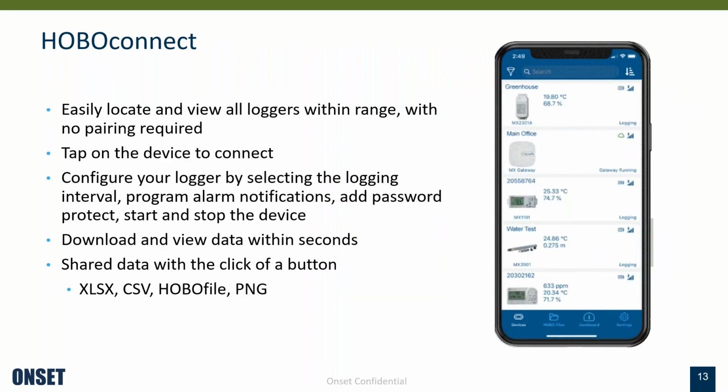This is a screenshot of the Bluetooth option. So again, any logger that's within its range, and that range again is within 100 feet, it's going to bring up the data logger and the serial number and any name you may have added. You're going to tap on it to connect to it, and you'll configure it by selecting the logging interval, whether you want an alarm notification. You can add passwords, start and stop the device. You'll be able to leave it in place then and come back to it when you're ready.